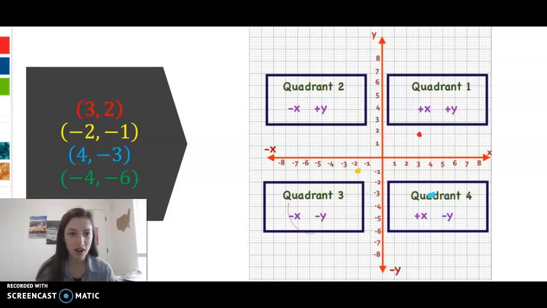And then last up, we've got our green point. So we've got (-4, -6). Okay, so -4 and then -6 will land me right here. So make sure you guys know how to plot points. If you need any help with that, please let me know.